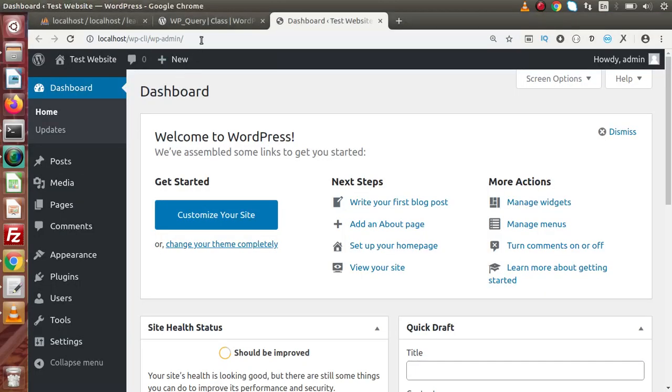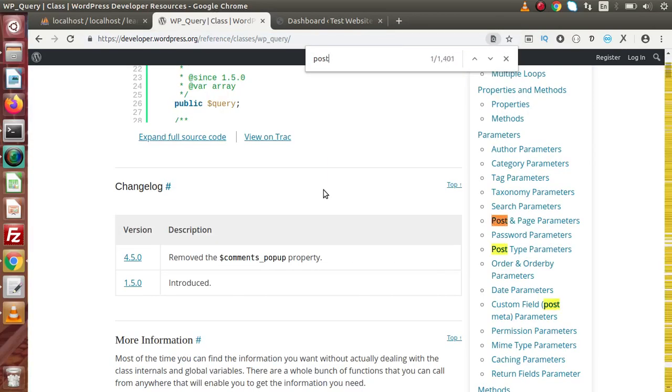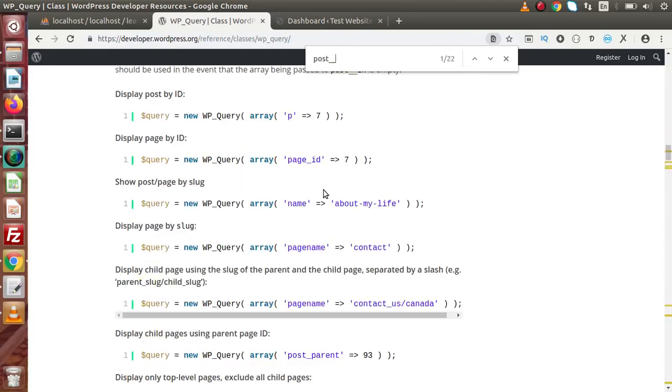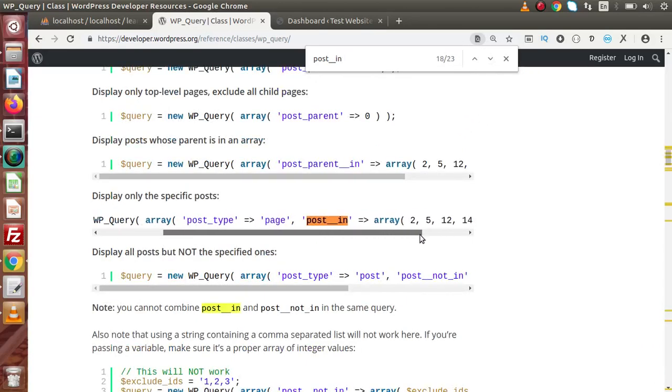If I go back to the browser, this is WP query. Behind the scenes, the wp-cli command for post list is using WP query. If we search here for post in and go down, we can see that inside this post in we need to pass an array, and all the IDs we have given inside this array, those posts will be listed.